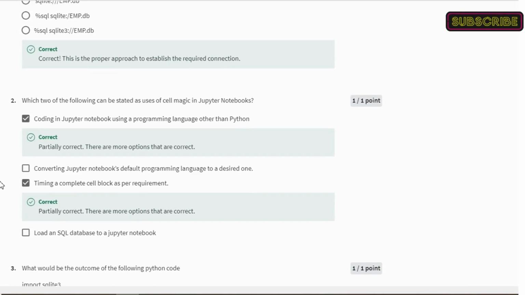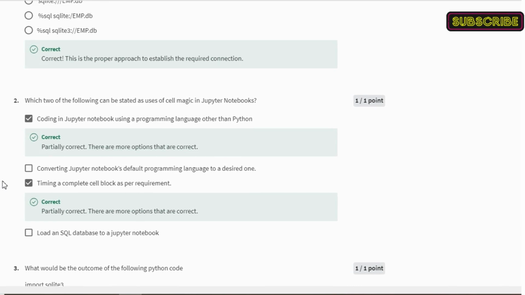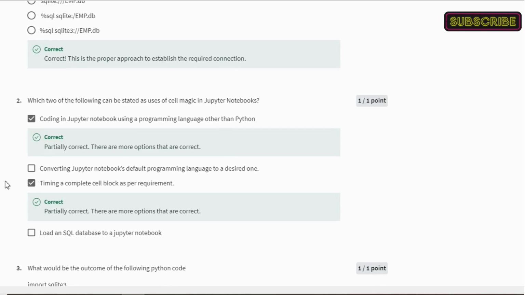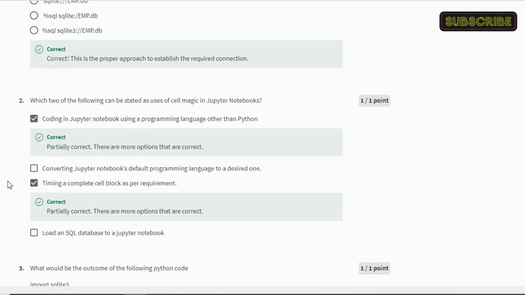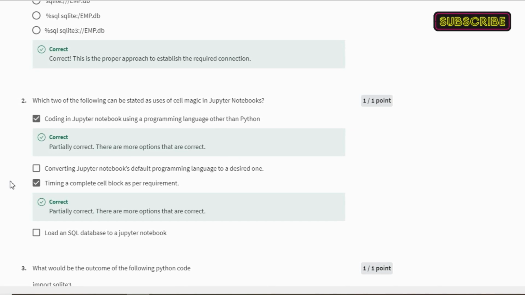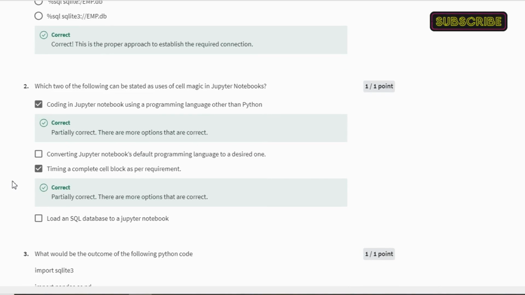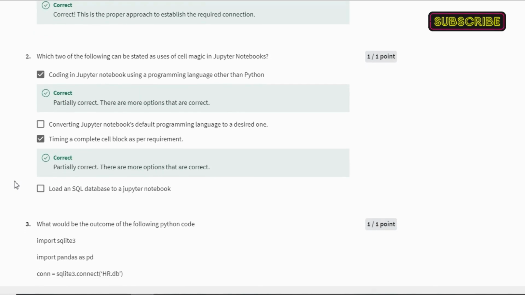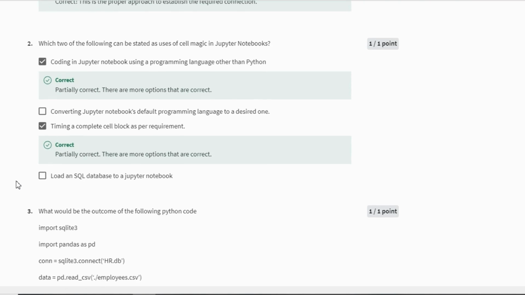The second question is: which of the following can be stated as uses of cell magic in Jupyter Notebook? So the correct answers are coding in Jupyter Notebook using a programming language other than Python. This is one of the cell magics that we can use, and timing a complete cell block as per requirement. So whatever the timing is, you can give the timing and it will be executed within that time frame. These are basically two cell magics that we have in Jupyter Notebooks.